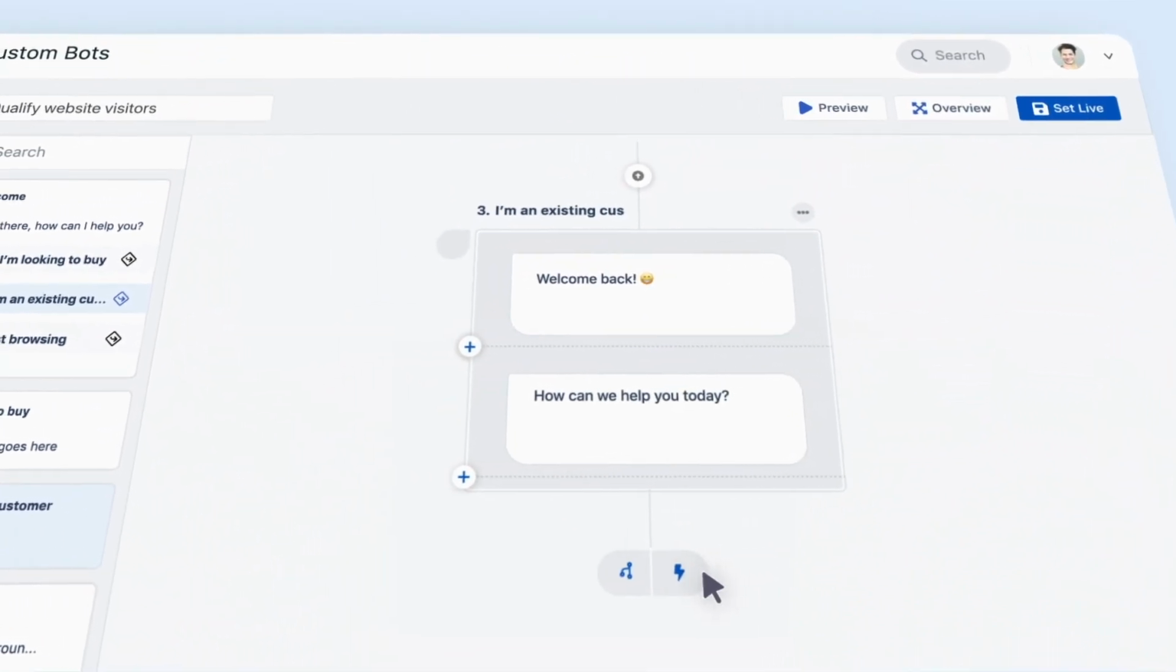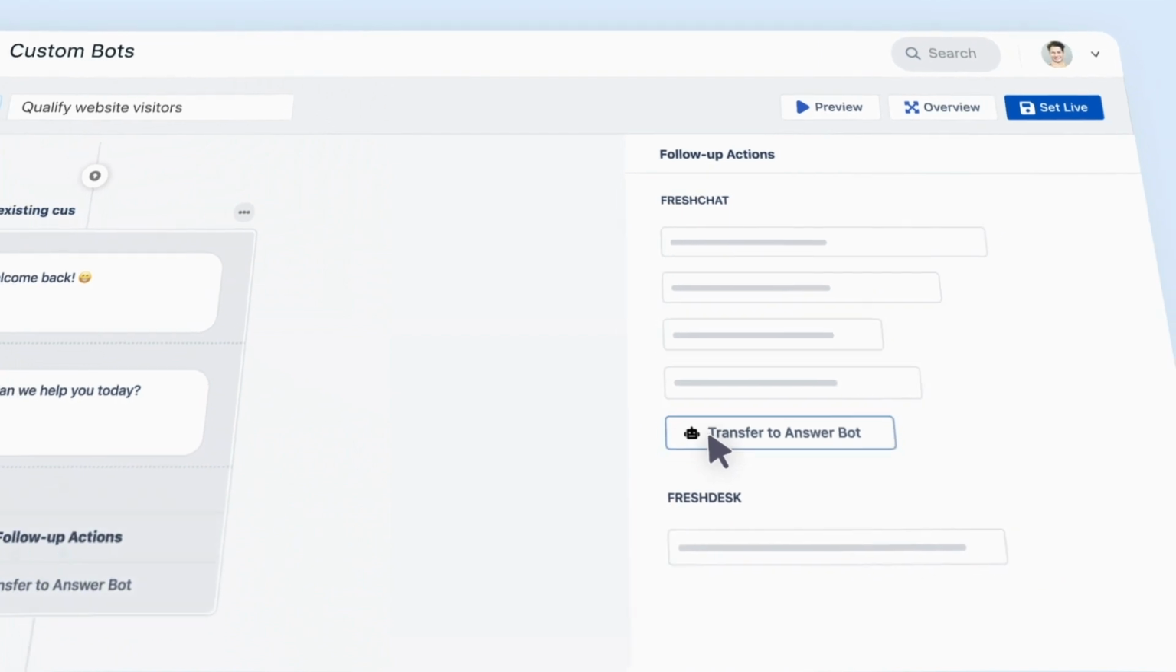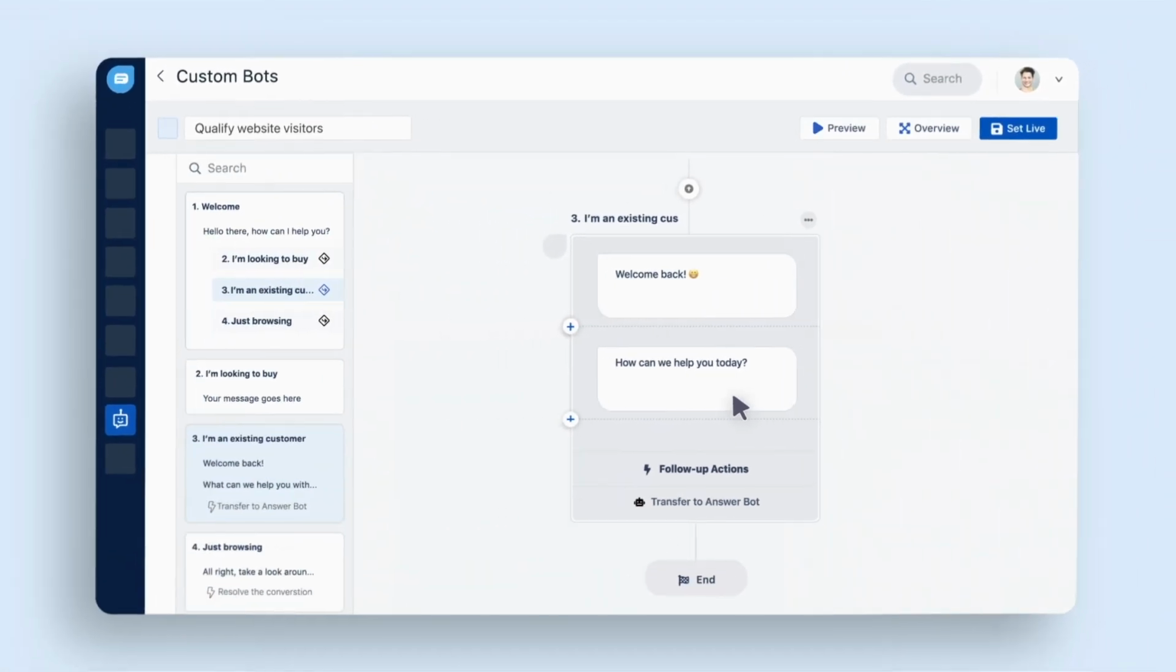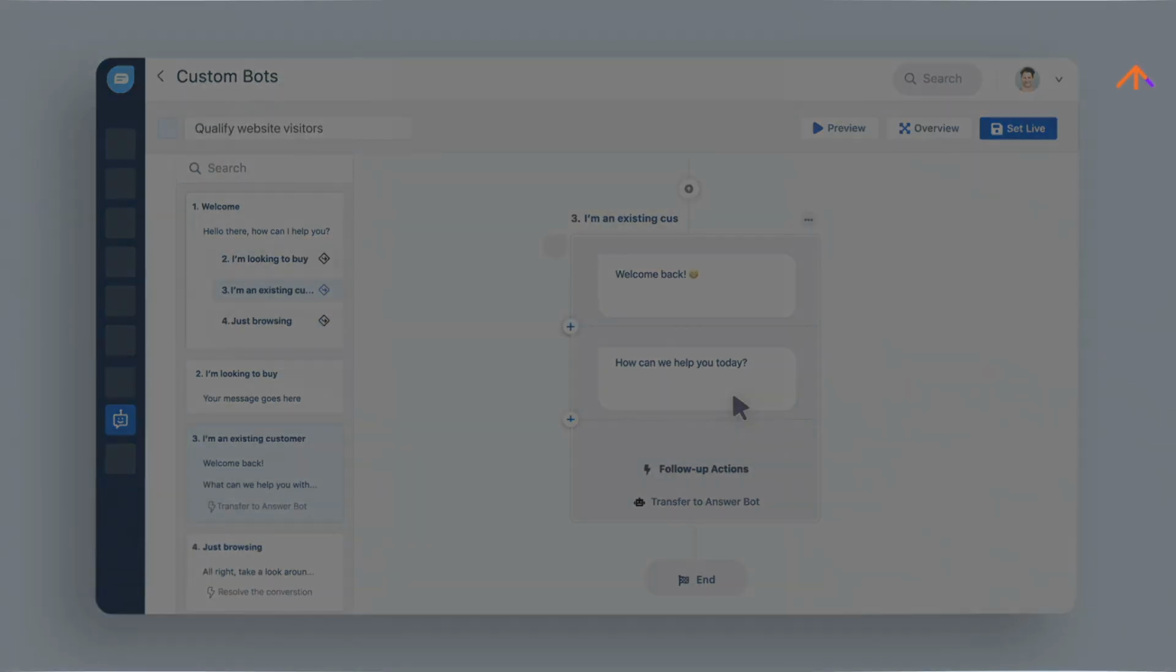For existing customers, you can transfer the conversation to Answer Bot Flow. If they have any questions, the Answer Bot can act as the first line of help before handing over the conversation to a support agent if needed. You can check out our video on Answer Bot to know more.